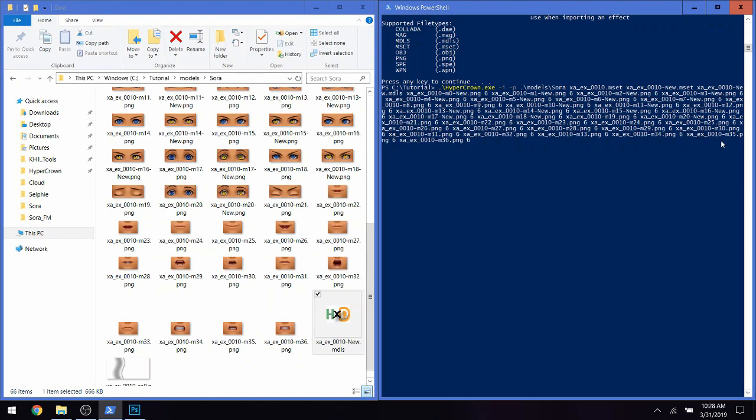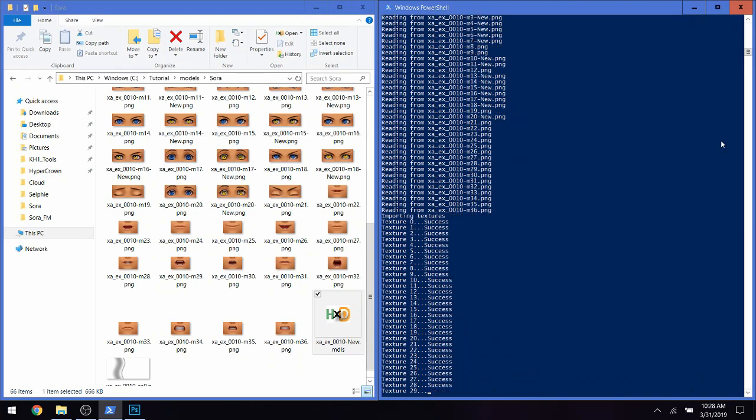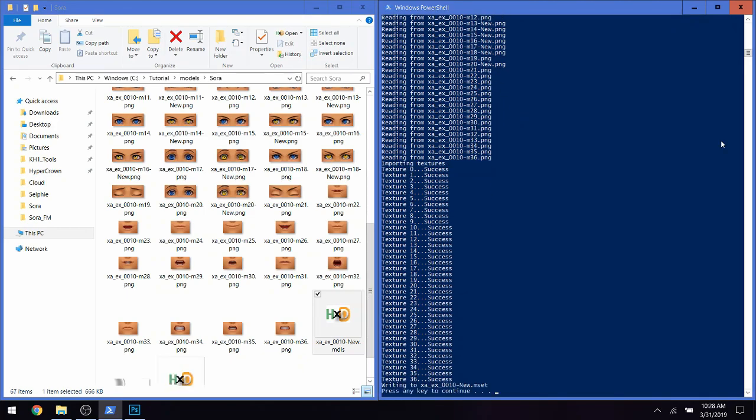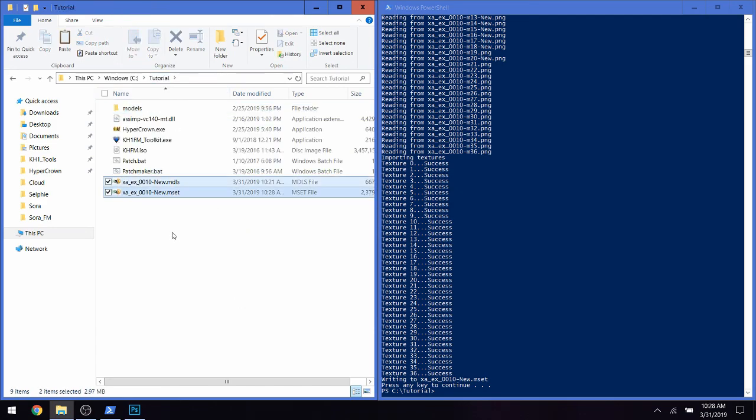Alright, so now we've finished up the command, we can go ahead and run this, and we can see that it just goes through, edits all of the textures, and we see all these successes, so we're good to go. And down here we now have our two new files, the MDLS and the MSET. So I'm going to just come out here and paste them and rename them to the names of the original files.